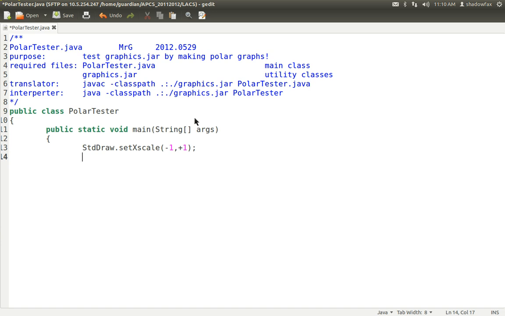All right, and then guess what else I'm going to set? The Y scale, right. So StdDraw. Remember, if it's a static class, you don't have to construct it to use it. We're not doing StdDraw bob equals new StdDraw, and then bob dot setXscale. We're not doing that. It's like the Math class, right? Math.sqrt, StdDraw.setXscale, right? So setYscale. And let's do that from -1 to 1 also. All right, so that just sets up my window. All righty?